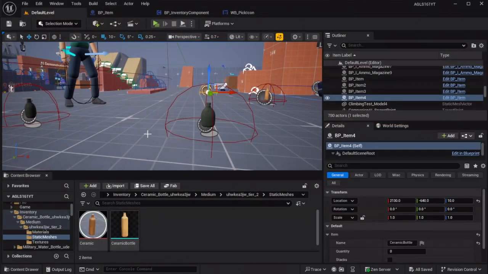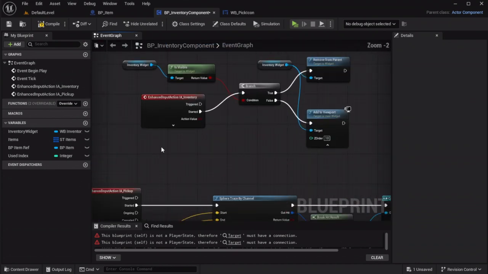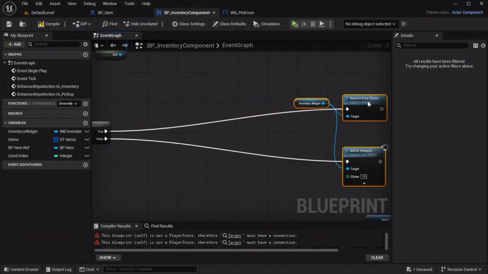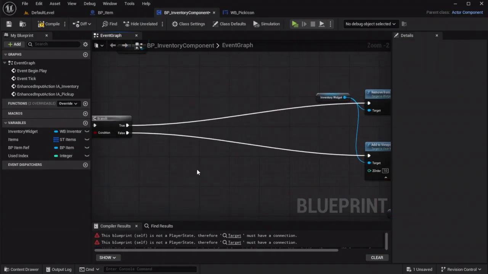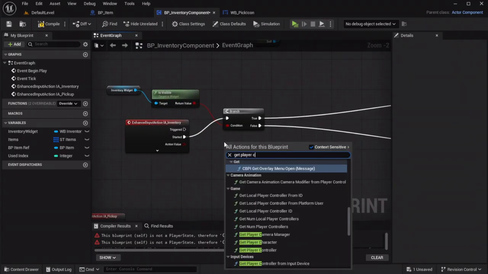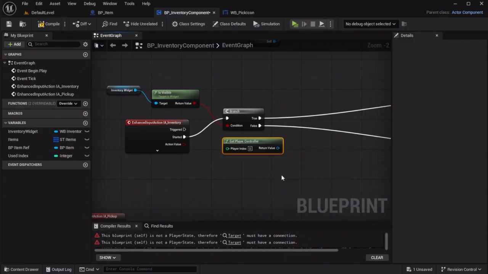First, we need to have a mouse pointer on screen when we activate the inventory, otherwise we can't drop the items. So back in the inventory folder, open the inventory component again and find the IA inventory event. And move the inventory widget, remove from parent, add to viewport nodes along a bit. And below the branch at the start of the sequence, just search for get player controller. Draw it from this and find set mouse cursor.